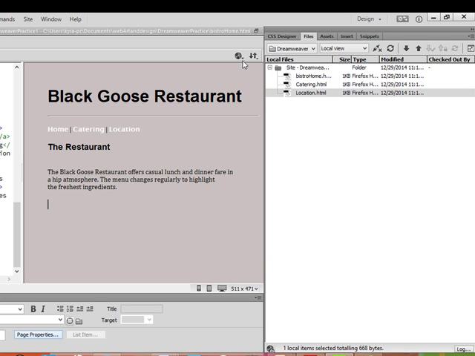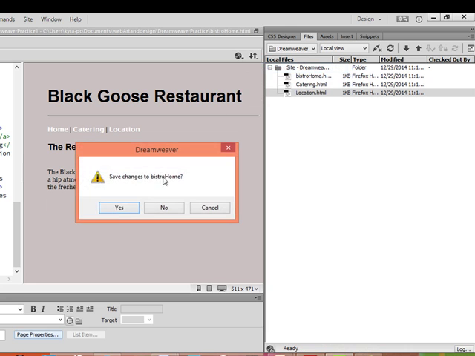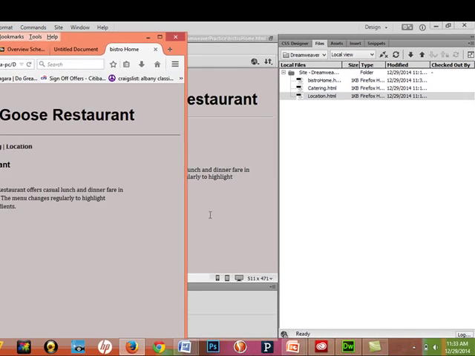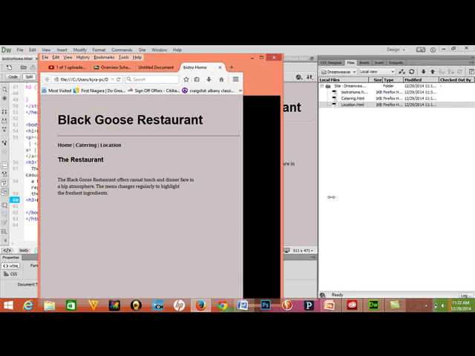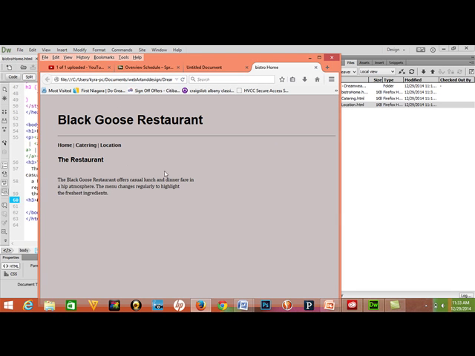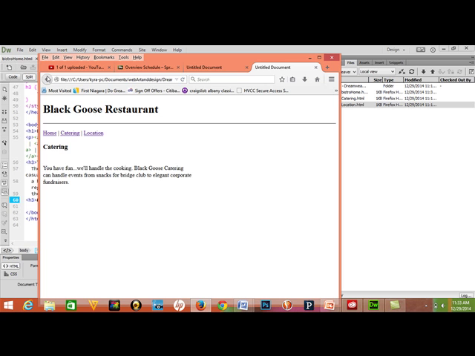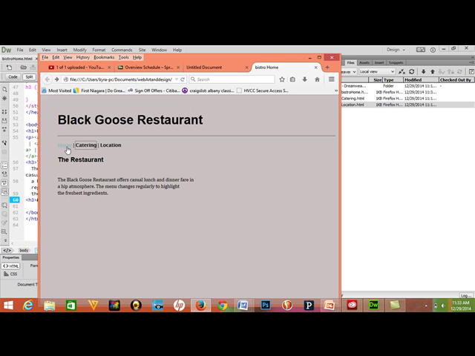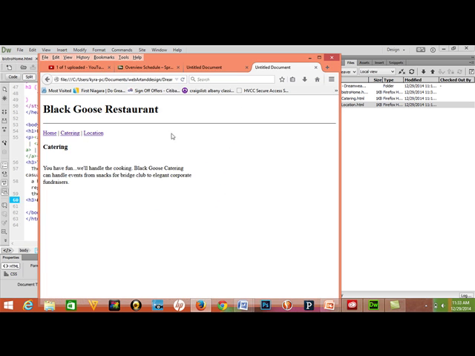And let's just double check this. Let's preview it in a browser. Save changes, yes. And now this is the way it looks in the browser, which I think with the margins in particular does look a lot nicer. We have a nice amount of hierarchy. When I put my mouse over, my links change and I get an underline. Let's just go visit catering and then come back, just to make sure that everything is working.